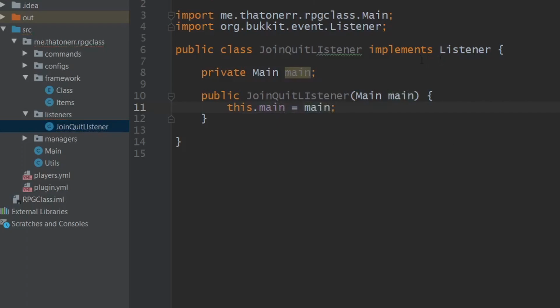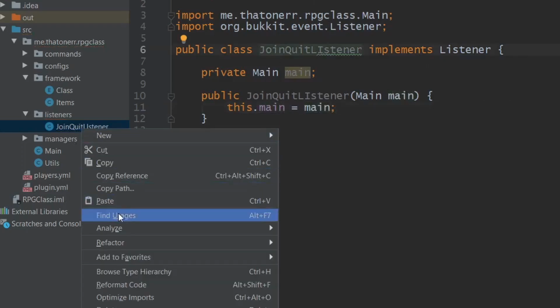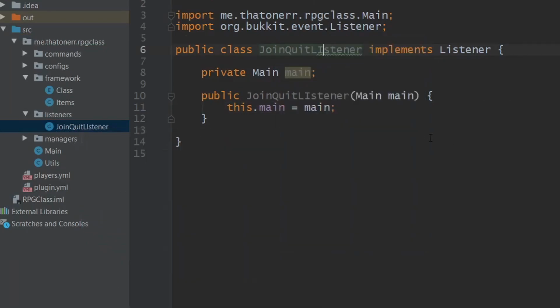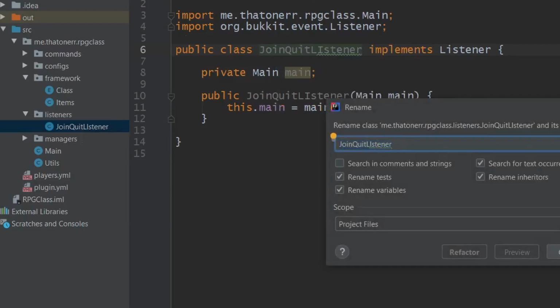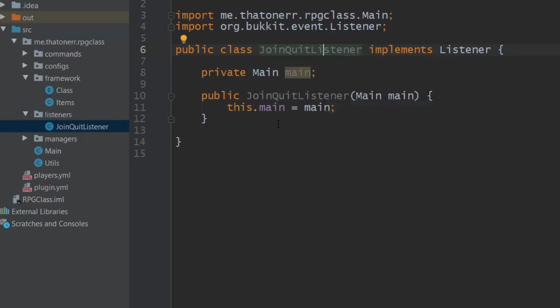Oh boy, I spelled this wrongly. Let me just change this so there's a small letter i here. Small letter i. There we go.